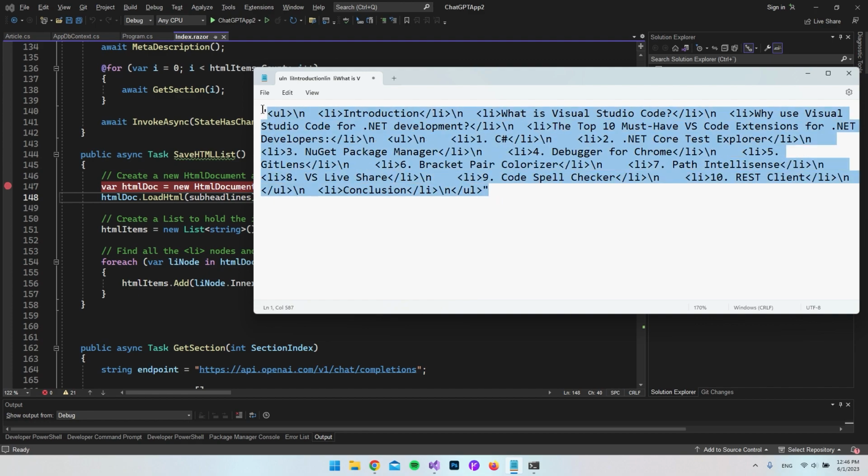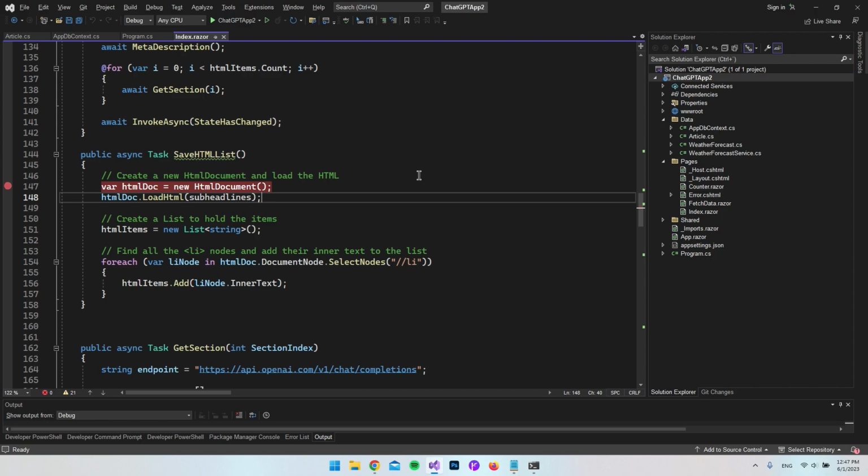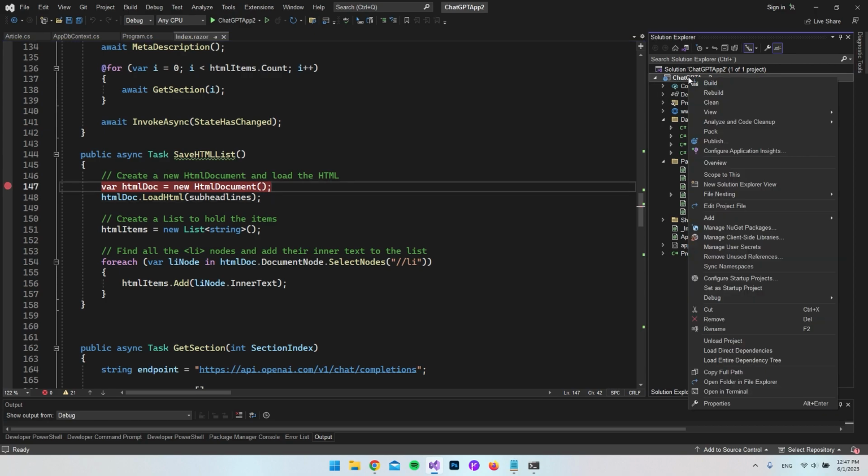And this string is actually coming from ChatGPT, where I told it specifically to return an HTML list back to me. So the way that we're going to take this unordered list and convert it to a C# list, we first of all need to go to our Visual Studio, and we're going to right click our project because we have to install a NuGet package.